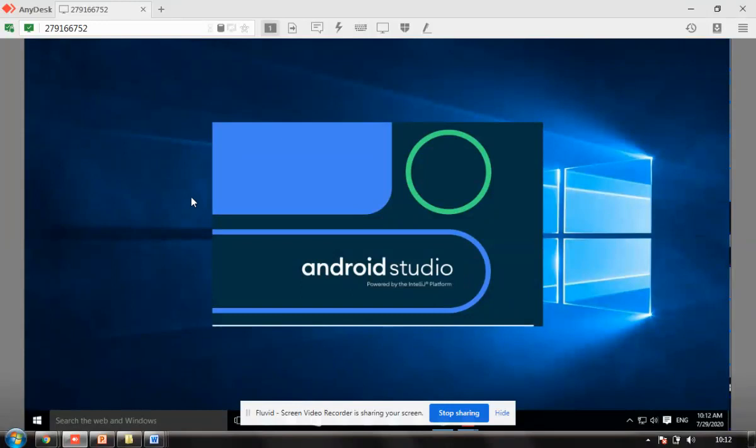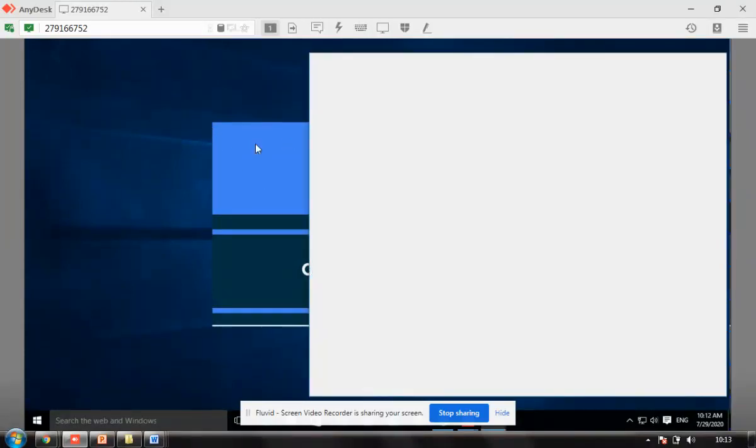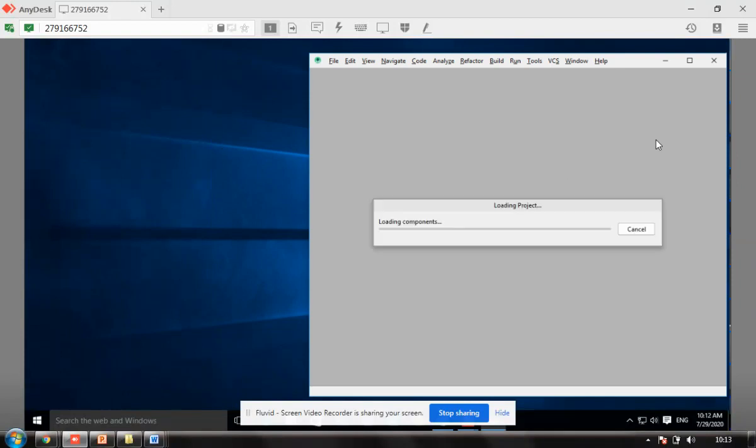Fine. So when you start, you get this kind of screen. When Android Studio executes and runs, it's loading components. Basically you can write an Android program by using the basic Java language, or you can go for the Kotlin language.